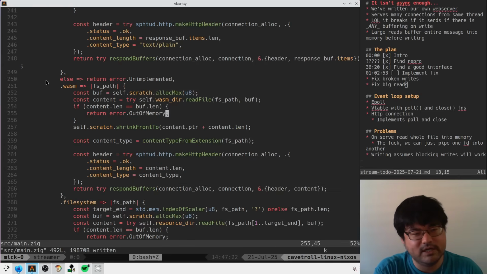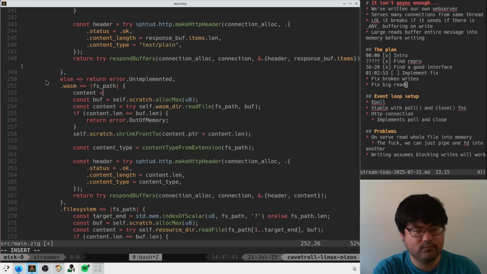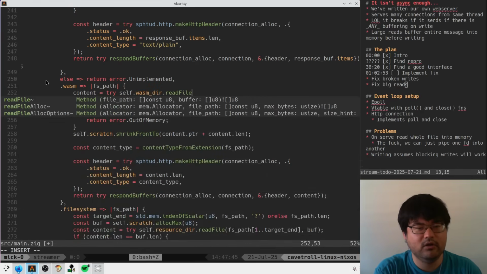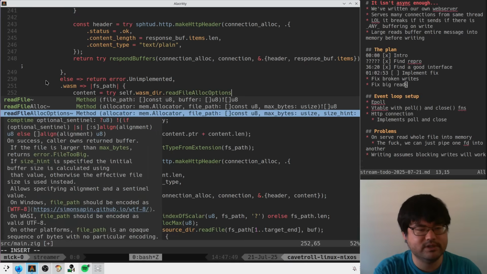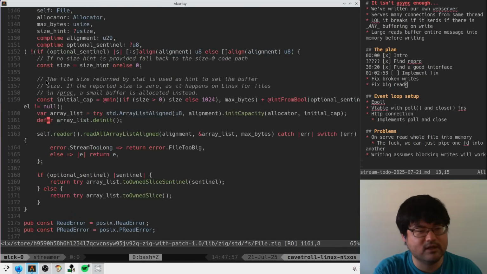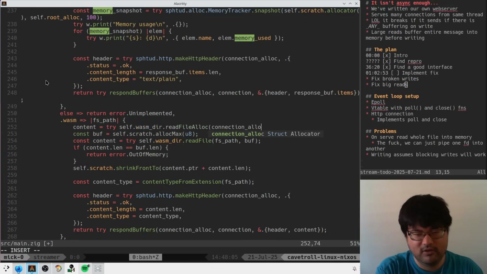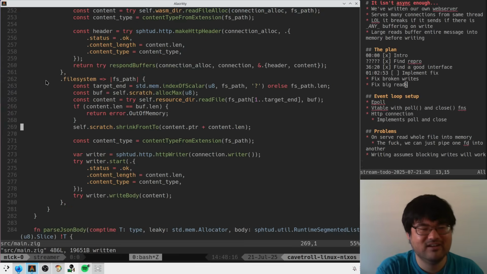Now, we have a problem here where the content is loaded into scratch memory, which is wrong. This needs to be on the connection allocator. So wasm dir read file alloc options. The problem with this read file alloc is that, if I remember correctly, inside this thing it uses an array list, and that wastes a little bit of memory if we're using an arena allocator here. But I'm just gonna not care for now. It's the easiest fix for now. Okay, cool.